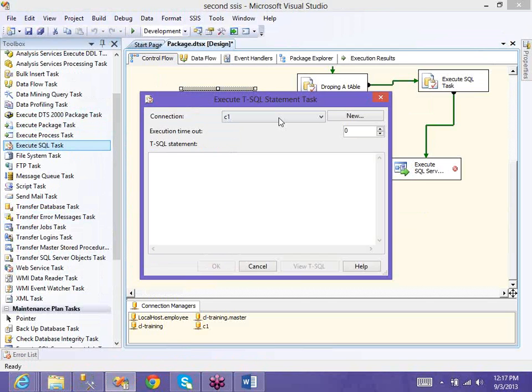You only need to give the server connection here, connection 1. That's it. It will not ask which database. Then you can write the SQL statement on any database, using, say, use employee and write it. Or else use another database and write it. Or else use employee, use another, use another. You can write it. That is the difference between Execute T-SQL task and Execute SQL task.